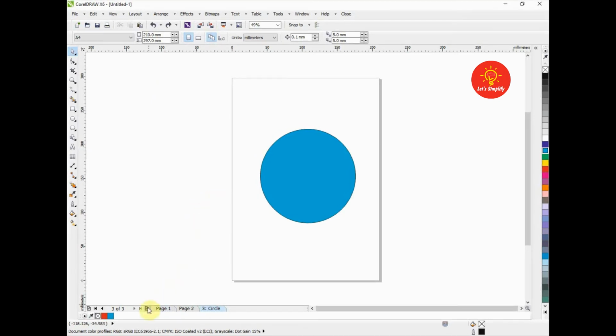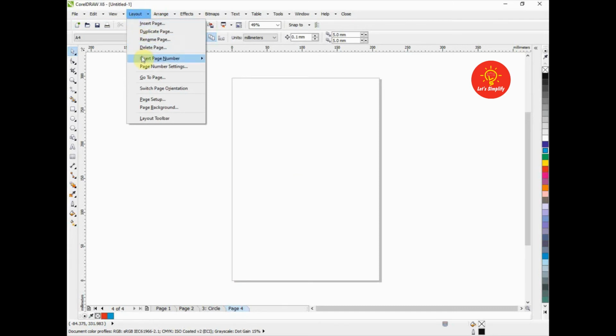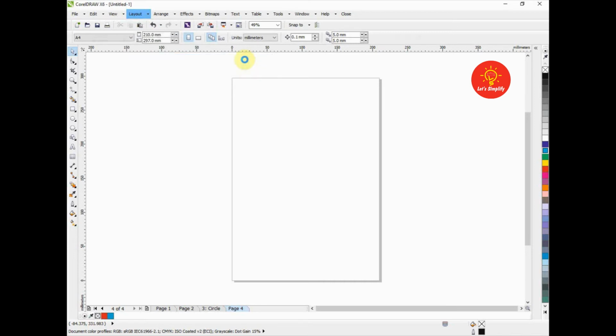Now let's add a page in our document and move ahead towards our next option, that is insert page numbers. First option is on active layer, that is we can insert numbers only on our active layer, that is our current page.